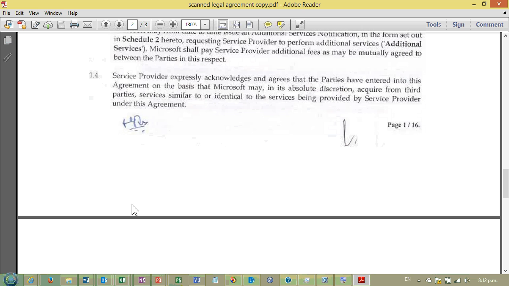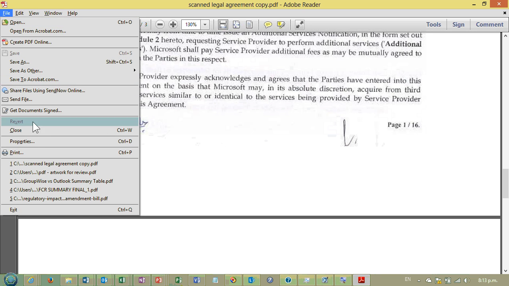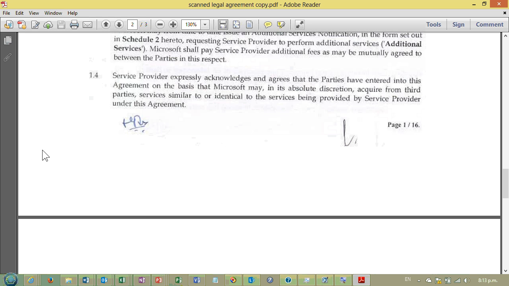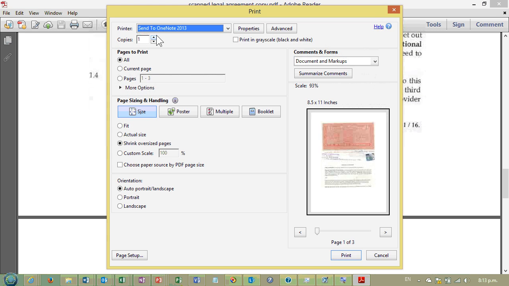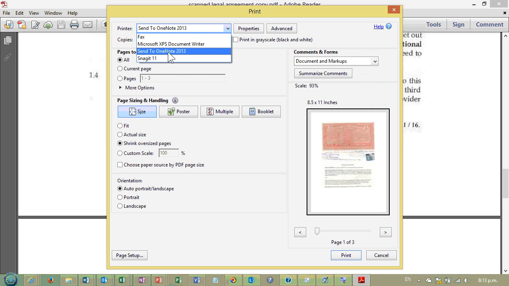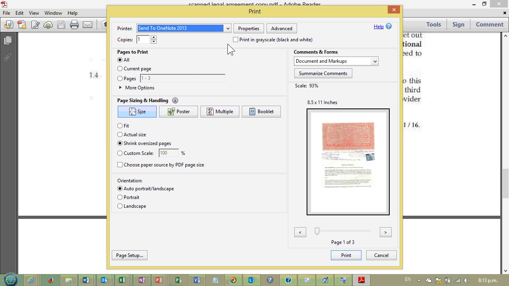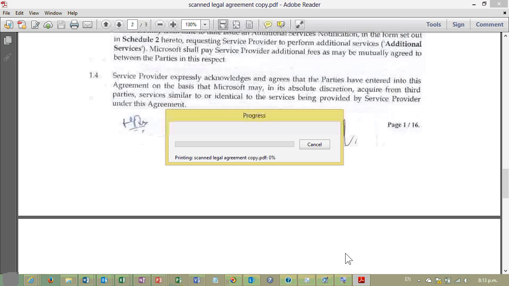No shortcut. So this is what you do. You go to File and say Print. Where do you want to print? Print to OneNote, correct. So if you have OneNote loaded, you will see a virtual printer called OneNote. Just print it. Notice there are 3 pages in the PDF.